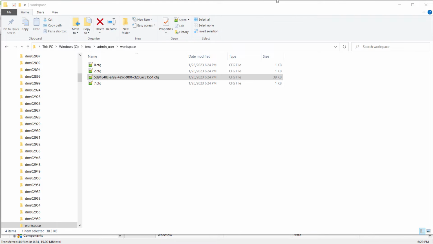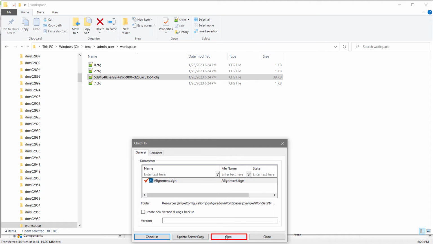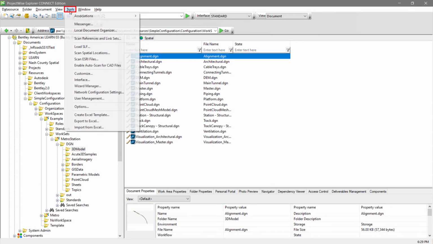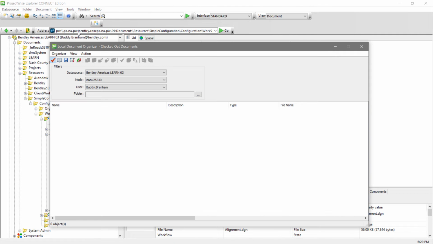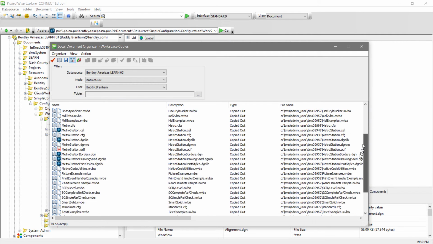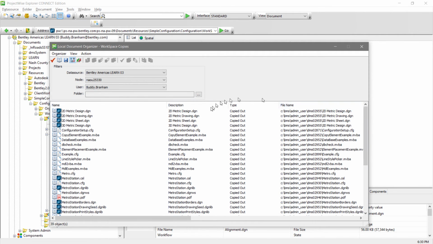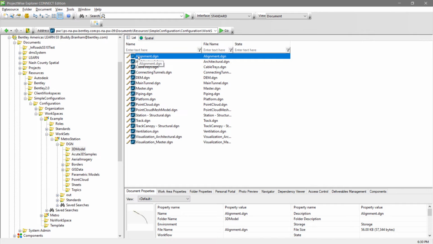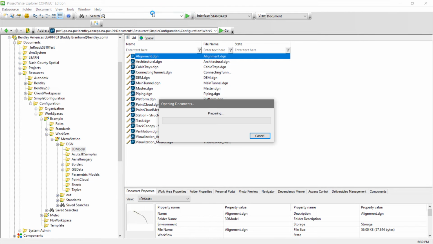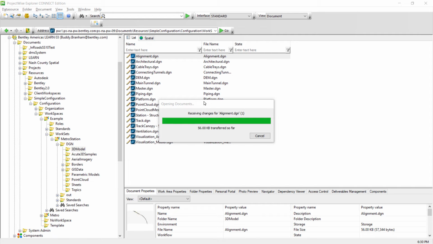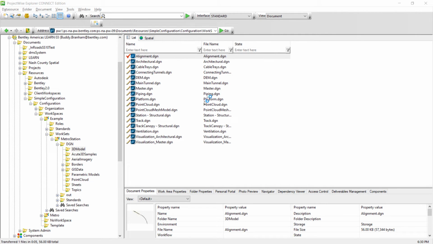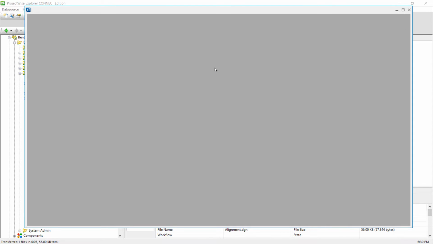Then we'll go through and review Local Document Organizer to see what files we've checked out. Let's go into Tools, Local Document Organizer, check on copyouts, and we see that ProjectWise has recorded all the files that were copied out in the Managed Workspace process. Let's close that. Now let's reopen the file and see how quickly it opens. We see a little bit of processing, but because of the Delta process, it doesn't have to copy out all the files the second time around. So therefore, the process is much quicker.